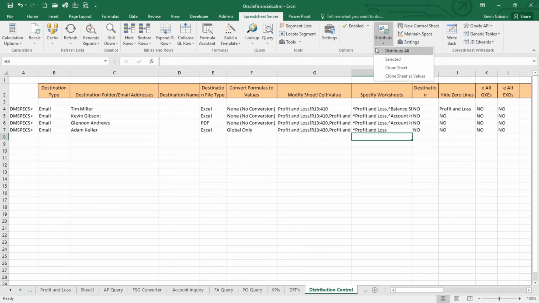Well, there's an option to distribute all of the reports. As you'll notice here, I can distribute all, which are all 4 lines. I can do a selected option, which means I can just distribute the ones I select, lines 4 and 6 if I need to. But we also have a scheduling capability.